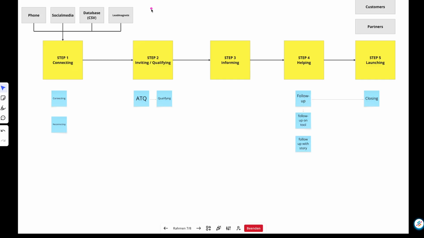Coming to step 2, it's all about understanding the real problem of the person. So it's about asking the question and then qualifying them. So that means like, are you looking for this and this and this? Or are you open to look at this opportunity? So you want to find out if the people are open and moving on to the next step.